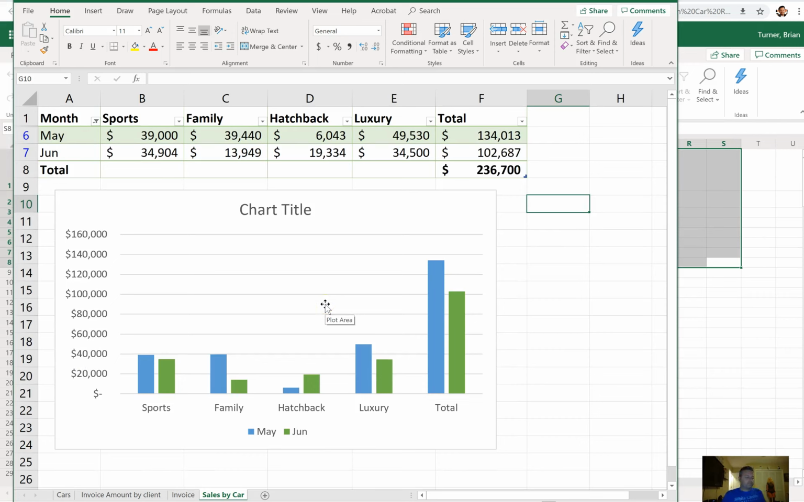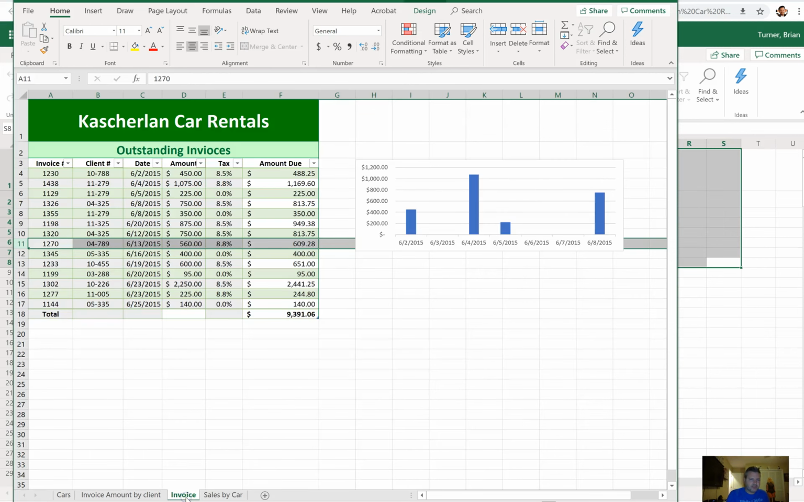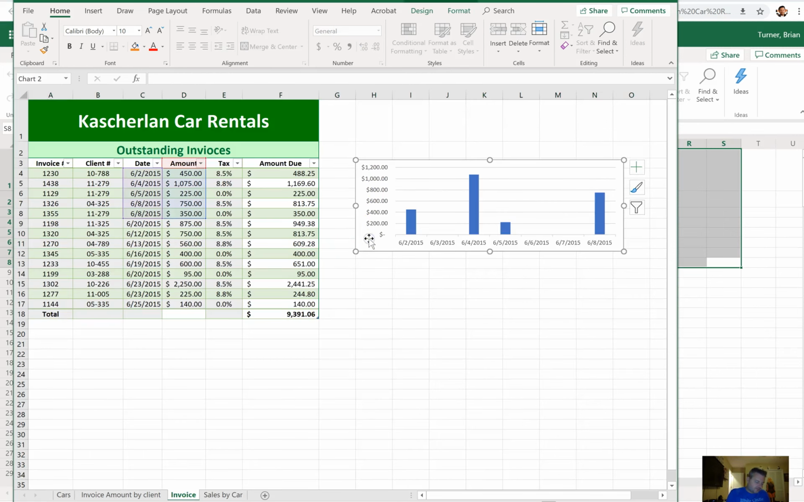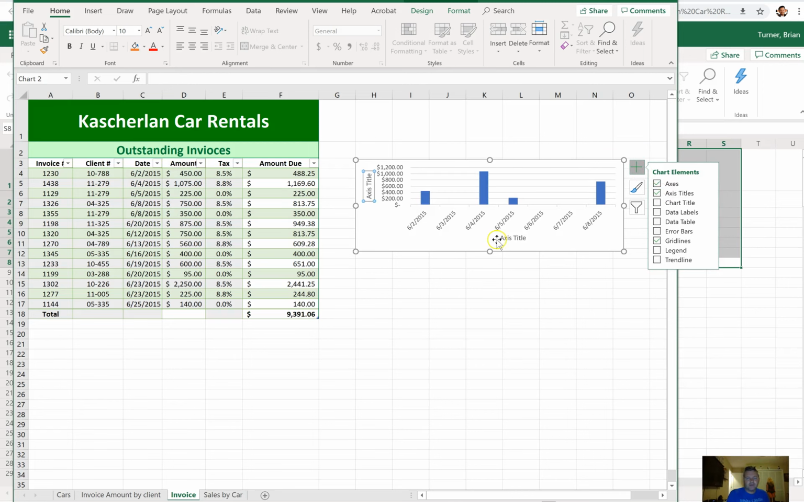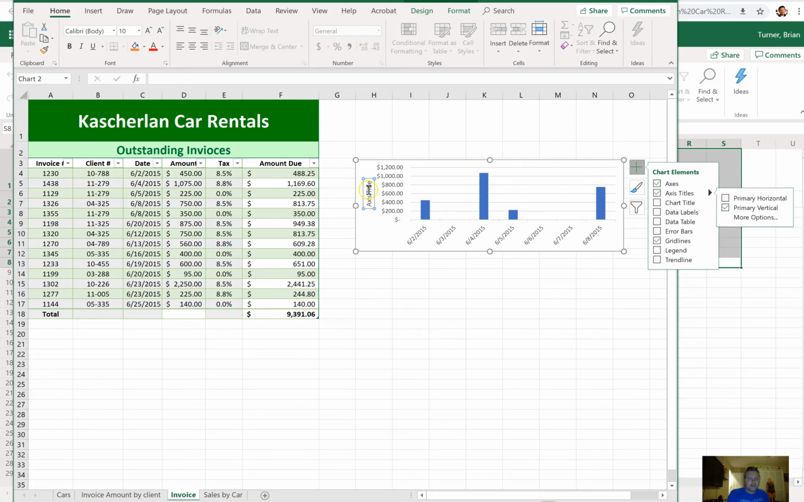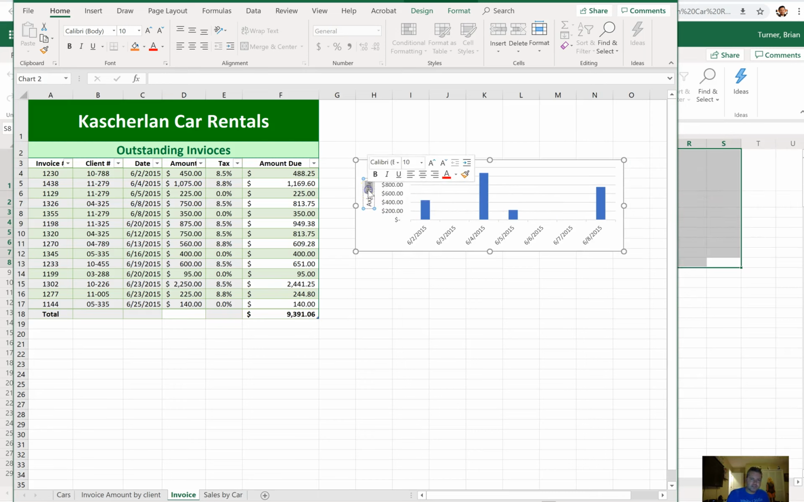Number 40, on the invoice worksheet, modify the chart to display amount as the primary vertical axis title. Alright, so we're going to say axis titles. They only want the primary vertical axis title, so we're going to go ahead and turn off horizontal, and they want us to call it amount. Okay.